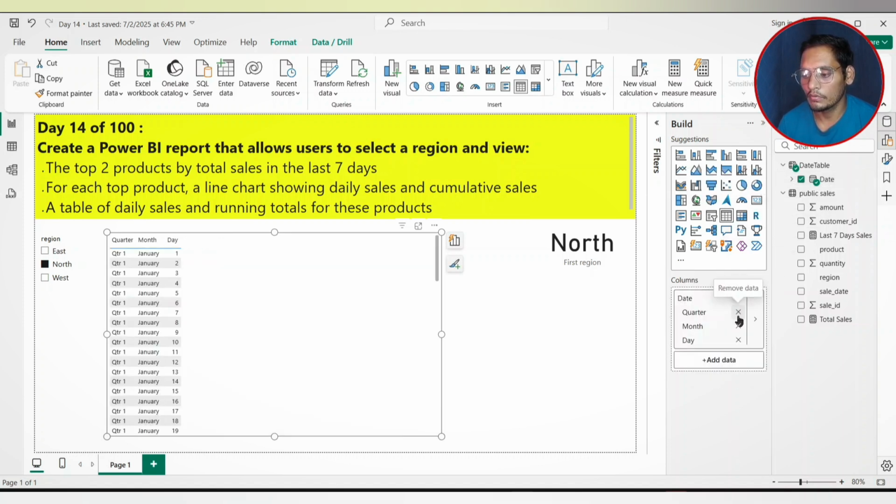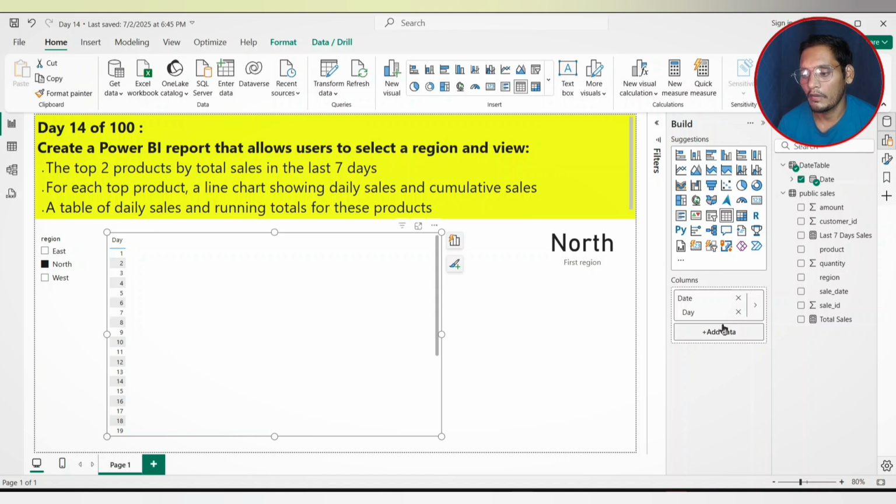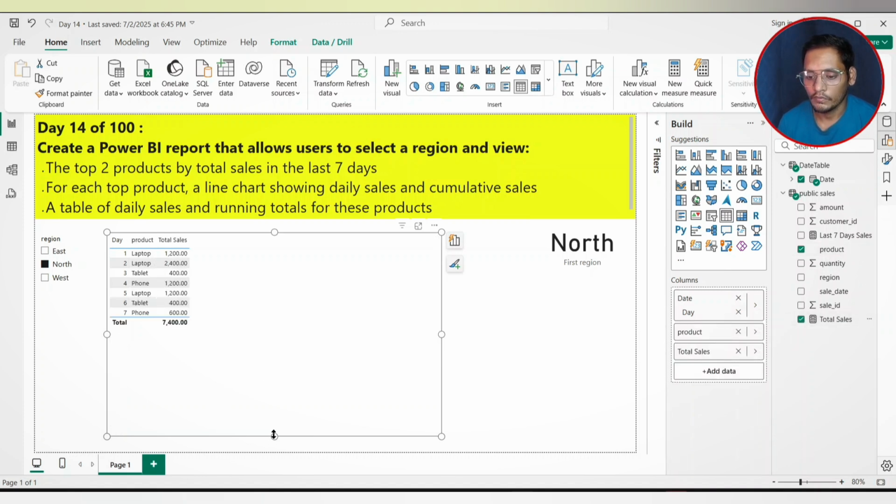Remove this year, quarter, and month. We want only days. Now we want totals, sorry, not total sales. First we are going to take products and then total sales. So this is showing total sales for each product, and for the north region.